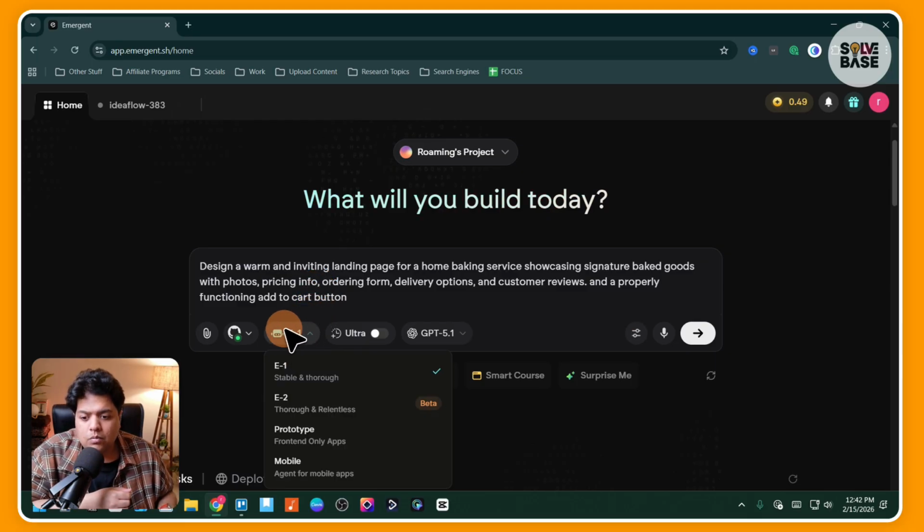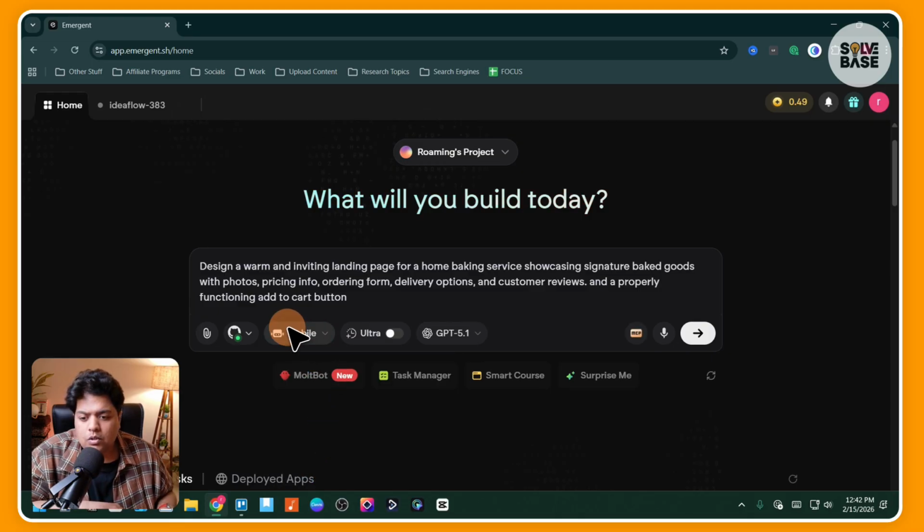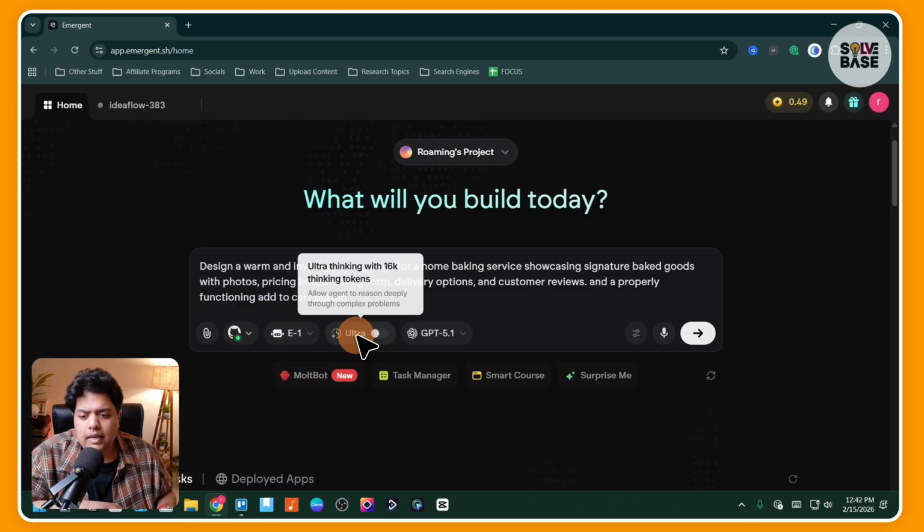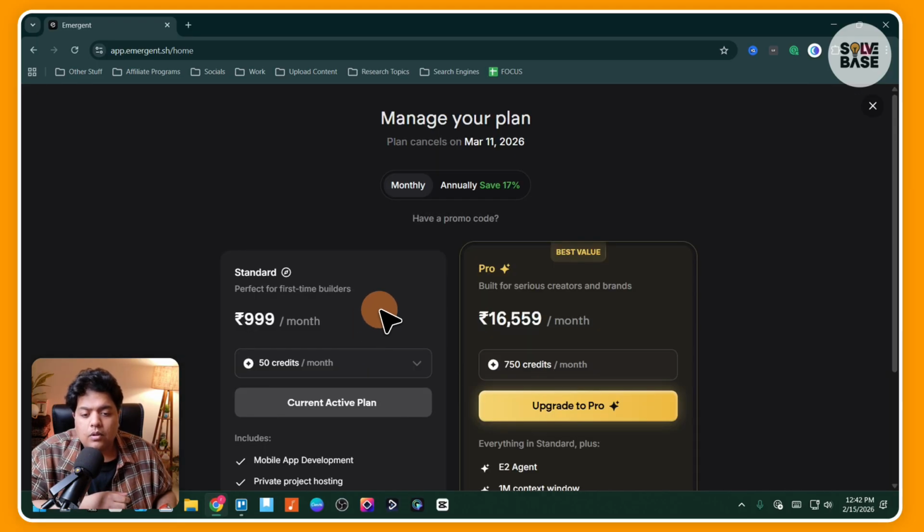So this is their agent, which is going to help you build an app. You can switch from E1 to E2. There's also this Mobile, which is an agent for mobile apps. So you can switch to it like this. Next to it, you've got Ultra. So the agent is going to reason deeply through complex problems. But if you enable it, it's going to ask you to upgrade to a higher plan, which is the Pro plan.